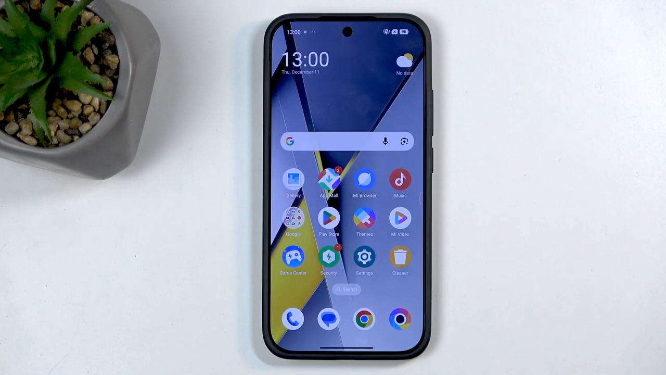Welcome. In front of me is a POCO F8 Pro, and today I'll show you how you can record a screen on this device.